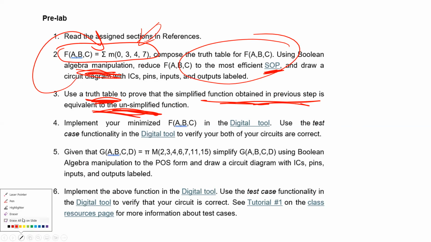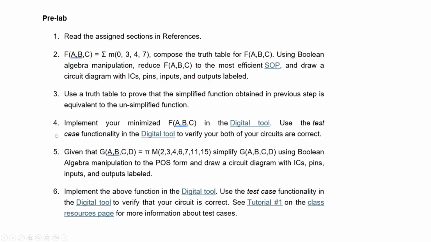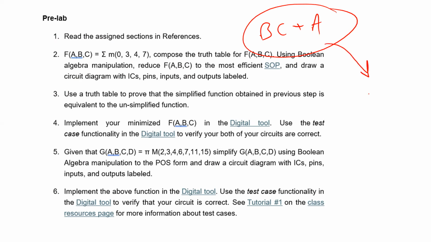Well, what you have to do is, for example, I simplified it and found some relation. I'm going to put something random, for example B, C, or A. By the way, this is not correct, but it's something random. So this is a simplified version, for example.